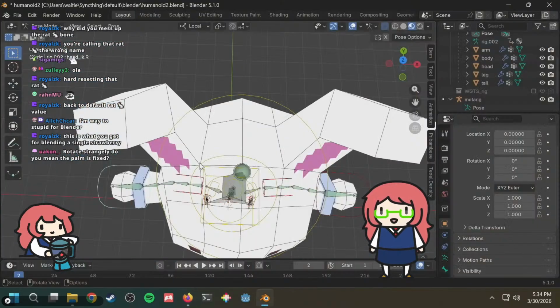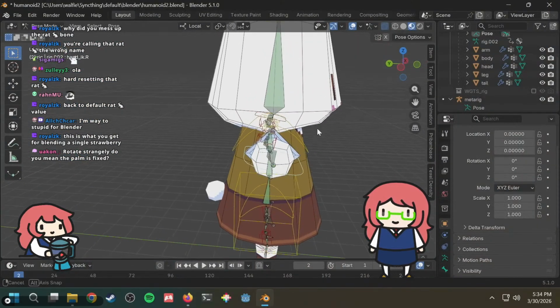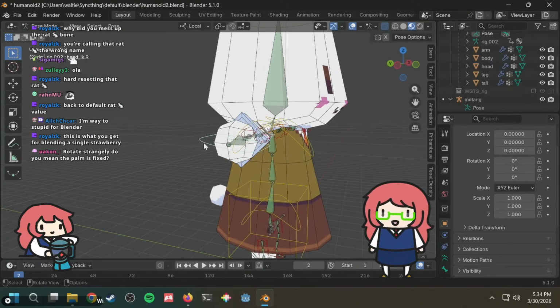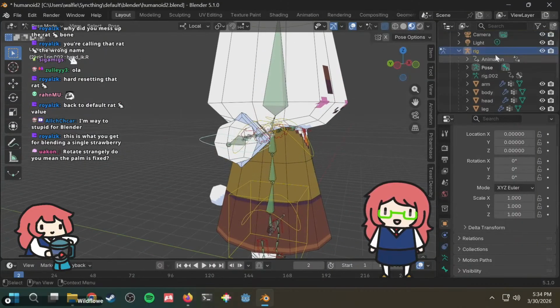Rotate extremely? Do you mean the palm is fixed? I mean like if you, for example, grab this, you click on this, and then you move the arm directly downwards.